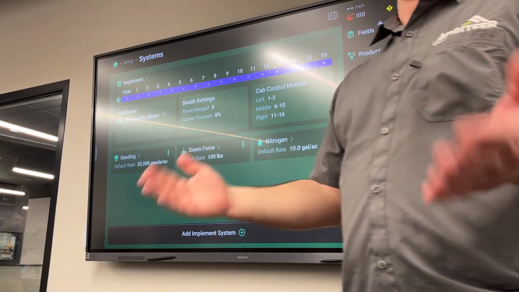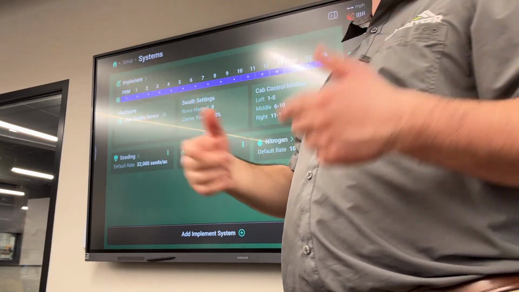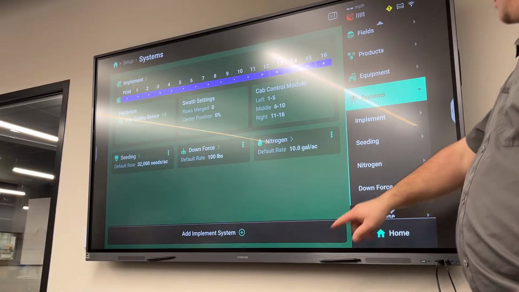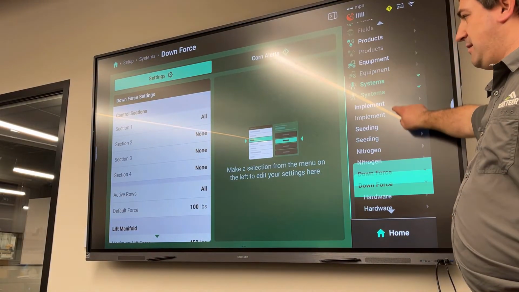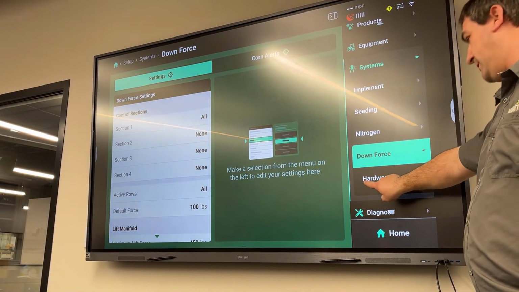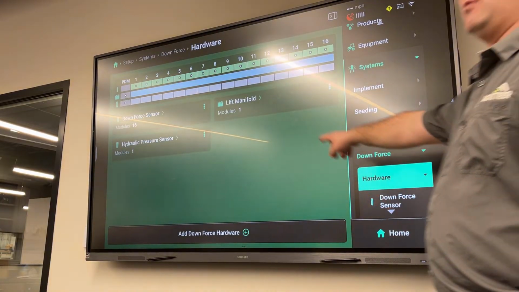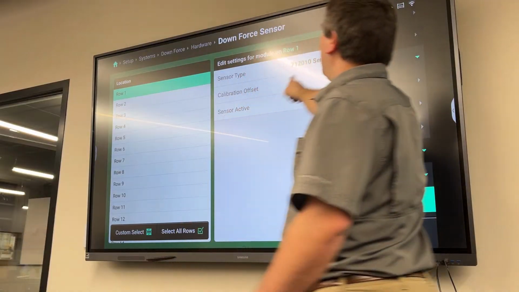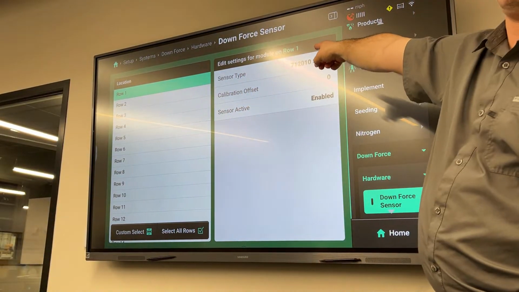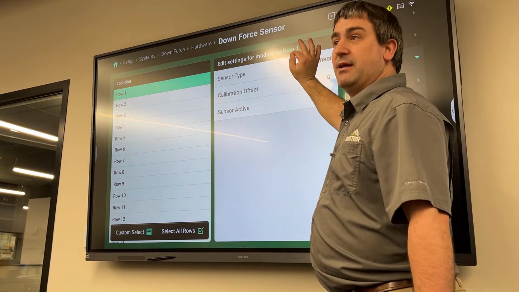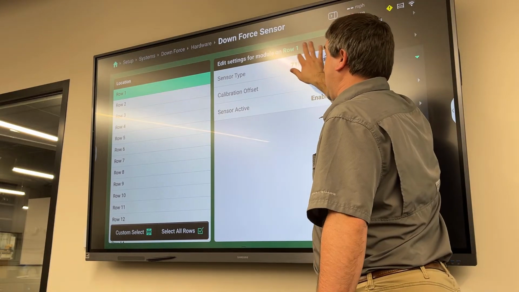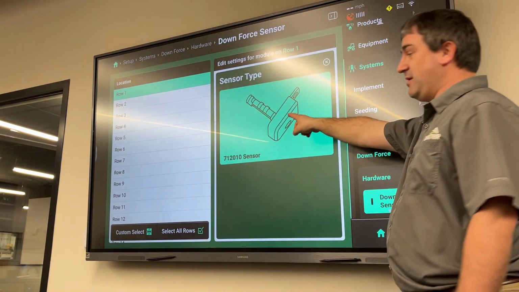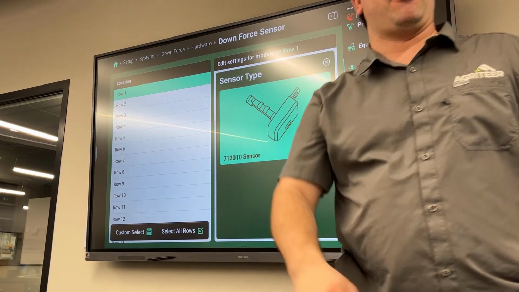This is what I think they really did well. If you think it through logically, it makes sense. Tap downforce system, go to hardware, and in your hardware you have downforce sensor. Tap on that. You've got to make sure you have the right part number. Here's a cheat sheet, just tap on that. It'll give you what it expects is the right one for your row unit.